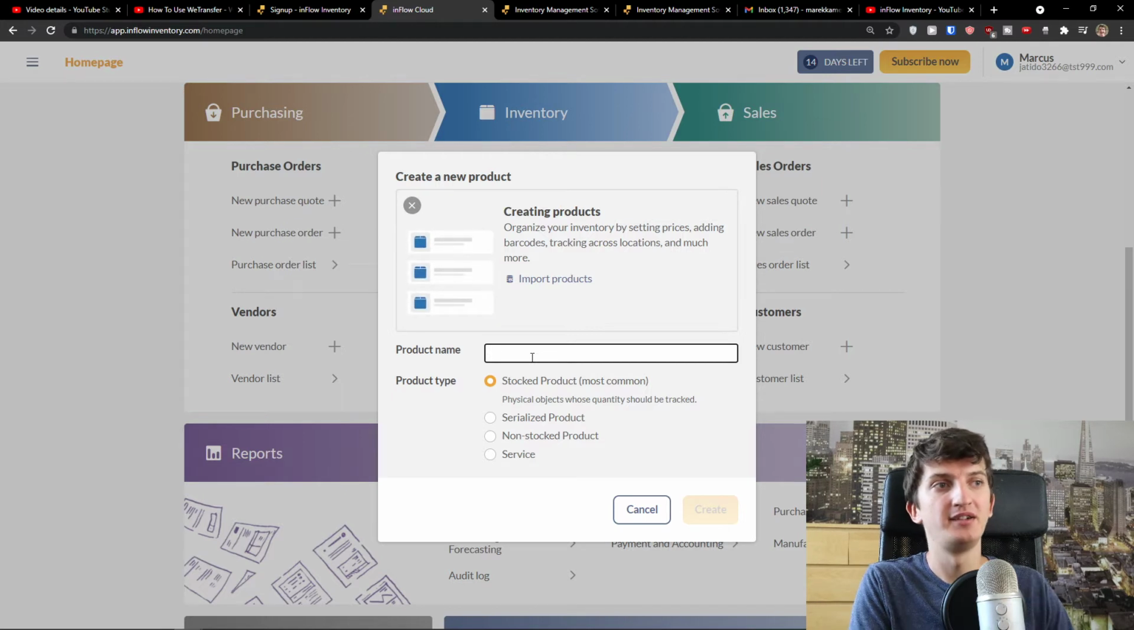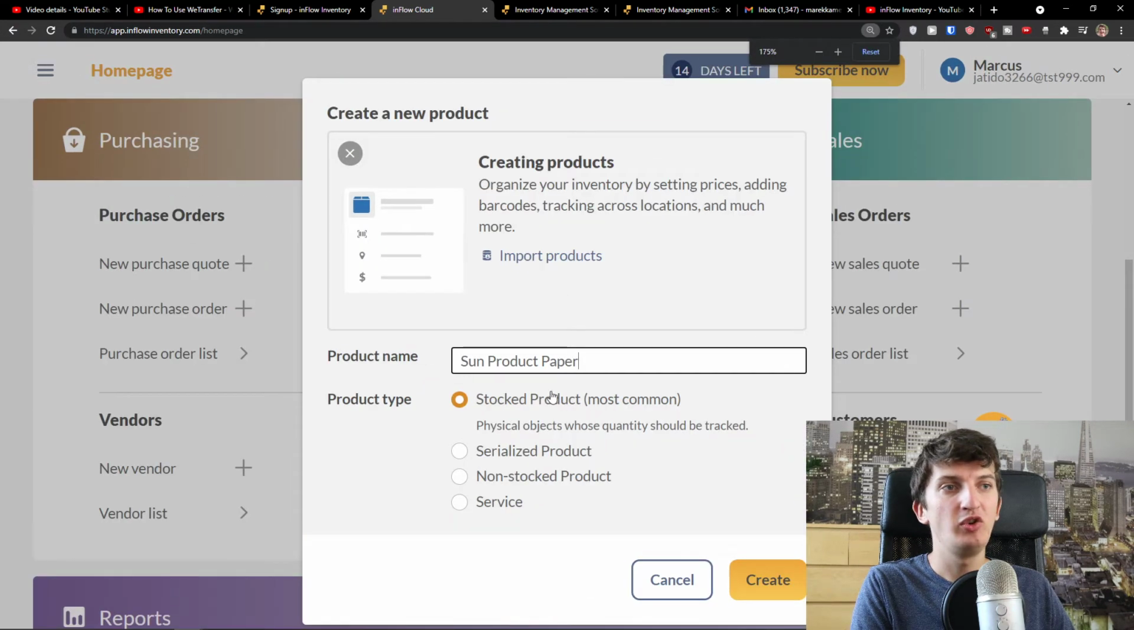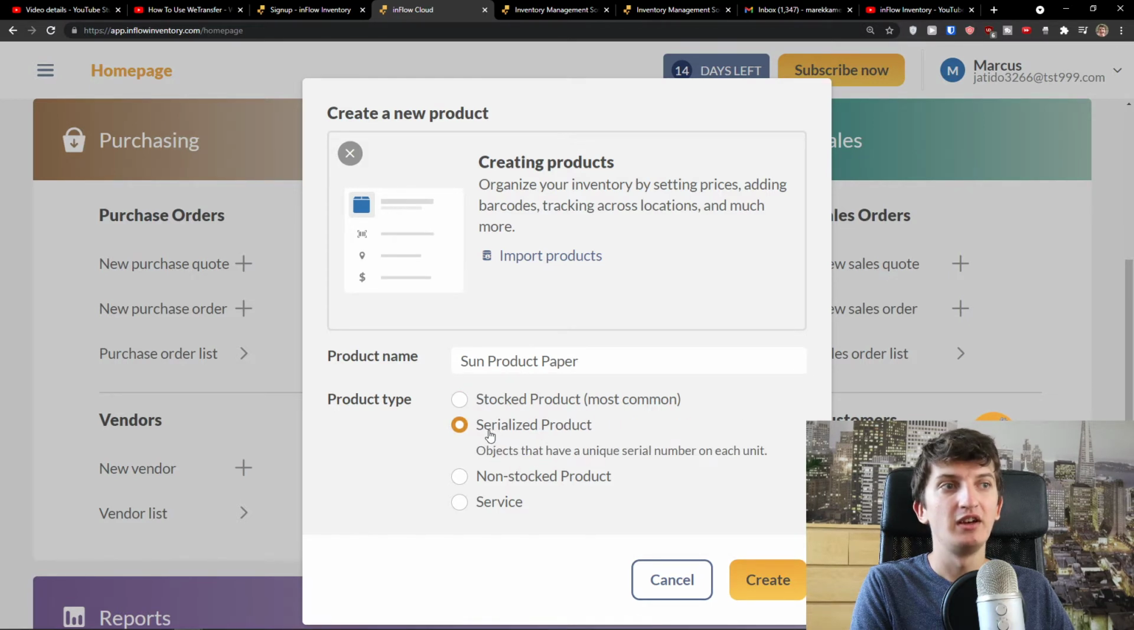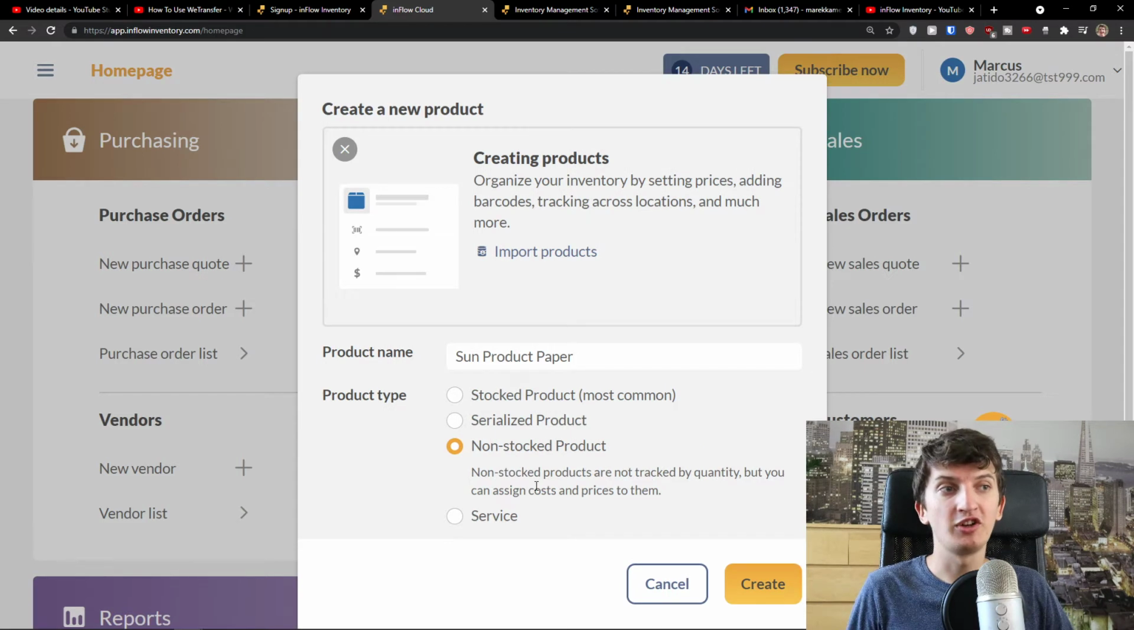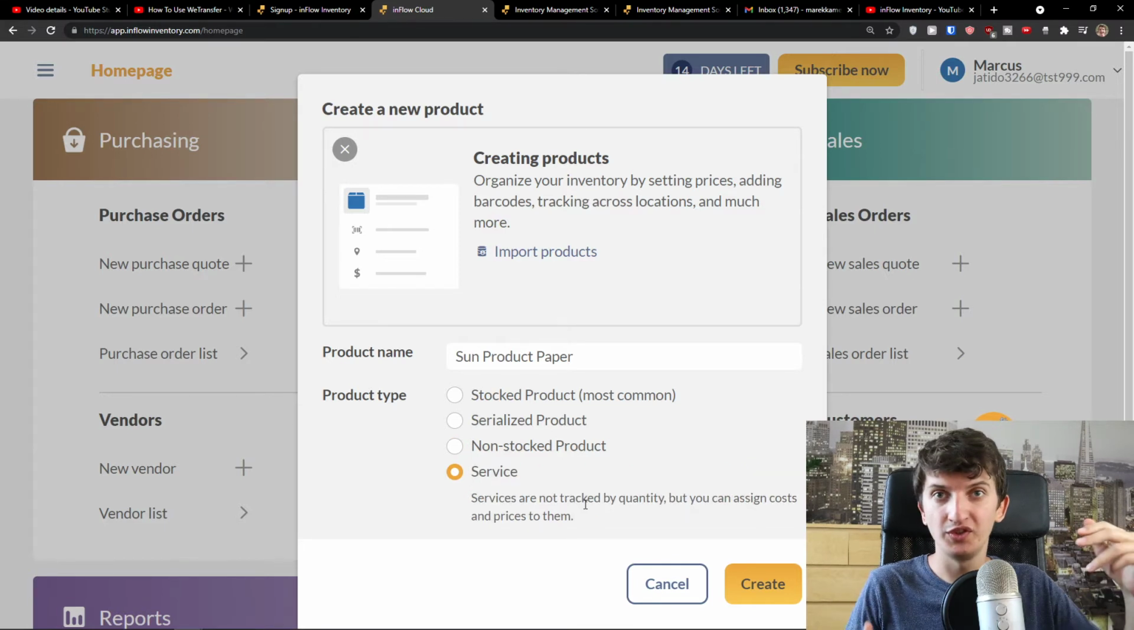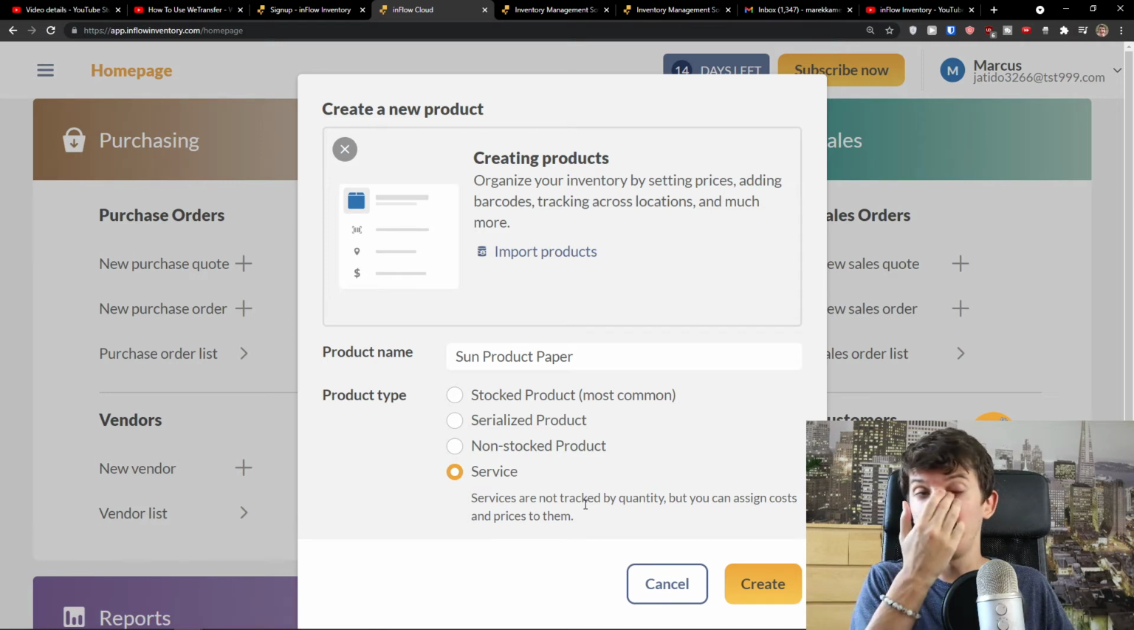Product name would be, let's say this is Sun product paper. And now you got product type here. Stocked product, most common, physical objects whose quantity should be tracked. Serialized product, objects that have a unique serial number on each unit. Like let's say books or whatever product which has a unique serial number. Non-stocked product, not tracked by quantity, but you can assign costs and prices to them, or if it's a service. Again, you choose which product you want to add. It depends completely up to you.